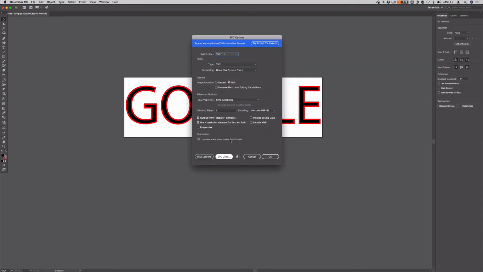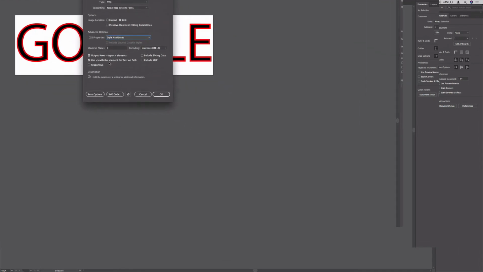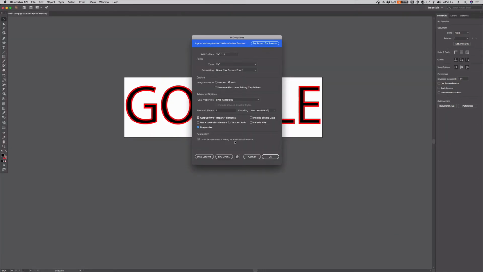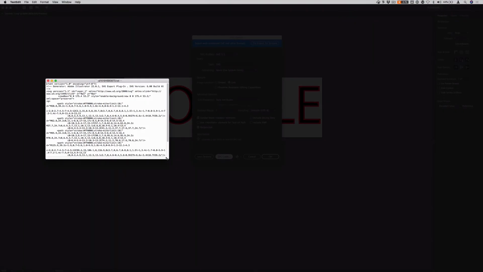And then we want the SVG code, checking for 1.1, either style attributes or style elements, whatever your preferred method is. And notice here it says use text path for text element. Well, we can actually uncheck that, because we're going to use the path element, because we're no longer using the text element, because we've converted it to outlines. They're all going to be path elements, and in this case we want this one to be responsive. And then we're going to look at SVG code, and there we go.